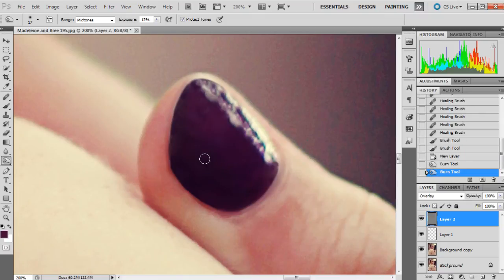See how much work this is just for fingernails? So please, guys, remember to just make sure, if you've got a shoot, make sure your model's nails are painted and they look good beforehand. It's just so much easier than going in post-processing and doing this.